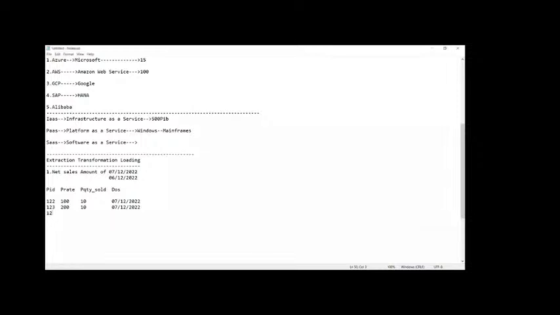So again, here we have 124 as the product ID, and the rate of the product is, let us say, 300. Quantity sold is 10 pieces. And here you have 07 12 2022. Am I right, everyone? Everyone, just have a look here. This is the data which we have collected from the 7th day of December 2022.